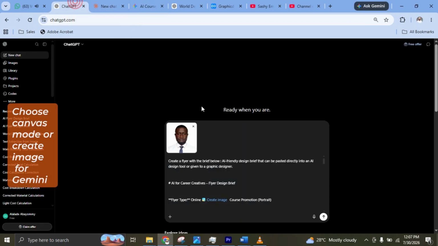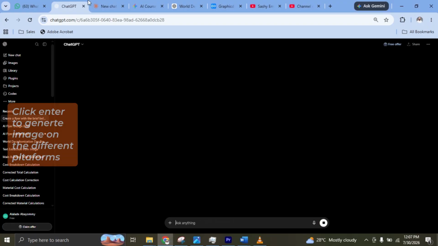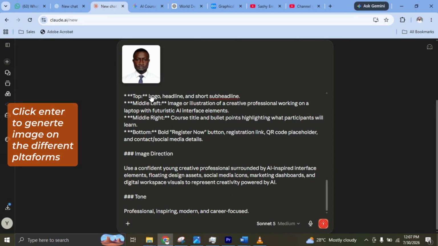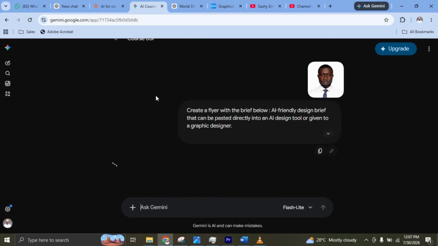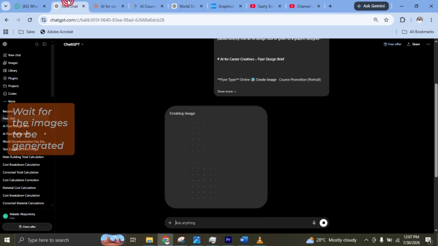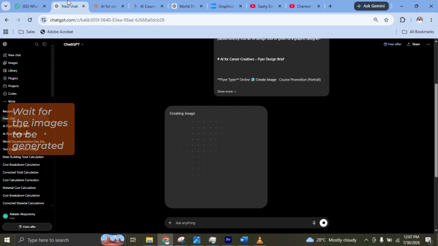Step D. Paste the command in the different AI platforms together with your attached image or attached logos and see the flyers that are generated. Lay the output side by side and evaluate which gave the strongest result.